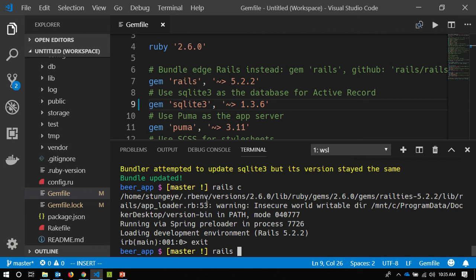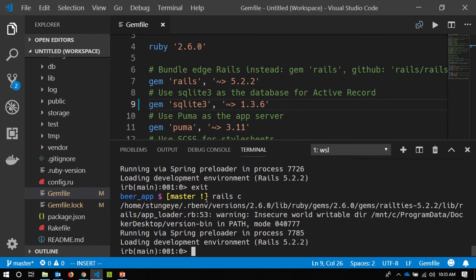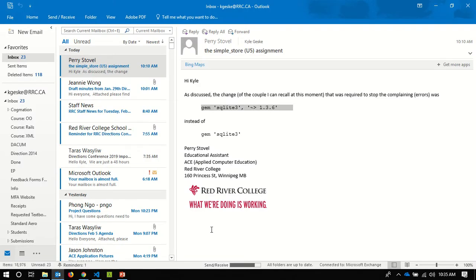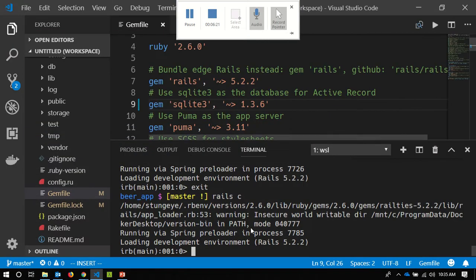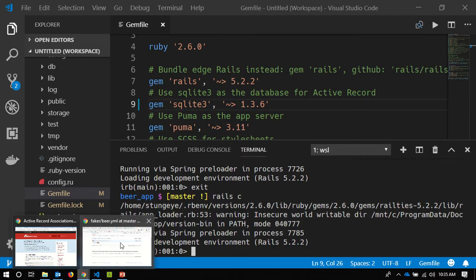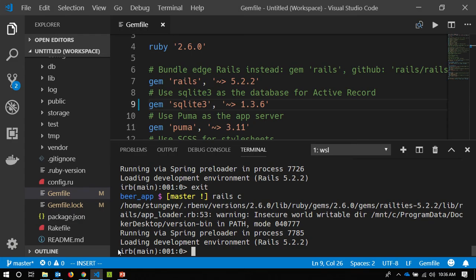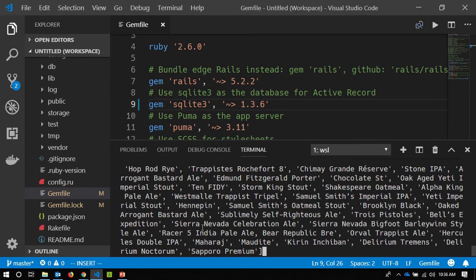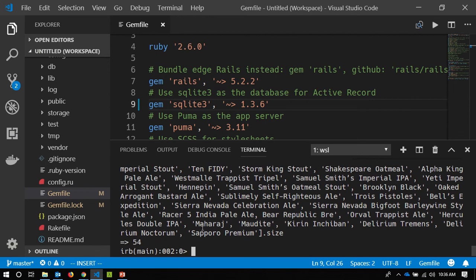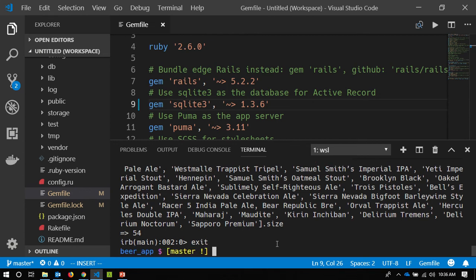Okay, and the whole reason I wanted to get into that Rails console is I wanted to see how many beers Faker had for me. And so I will go back to the Faker gem and copy and paste the list of beers and just count them. Okay, 54 beers. That seems reasonable. Okay, so I don't actually need to be at the console for that.